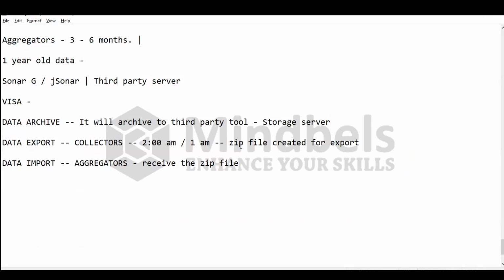Data classification from here also? Not really. Data classification doesn't happen in archive, because all it does is zip the file or compress the data and just store it. But I have seen fewer projects using data archive.